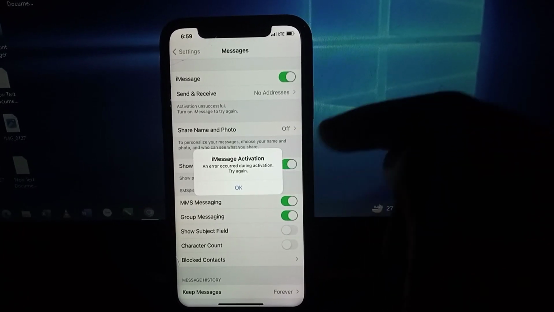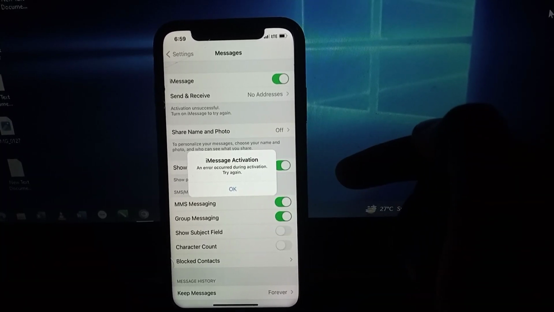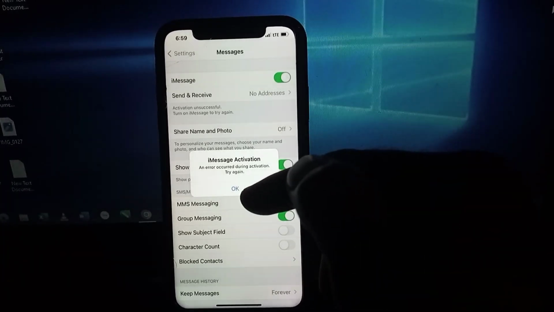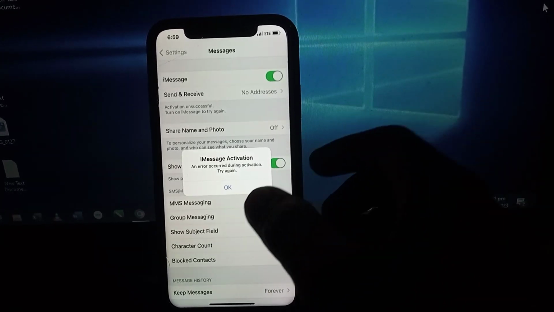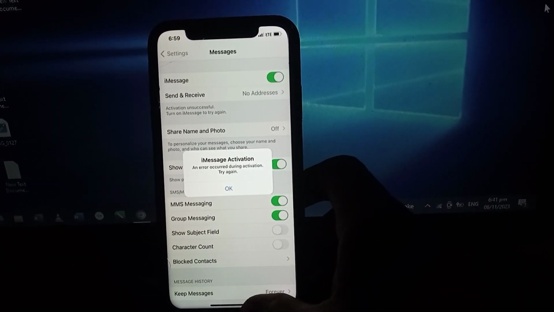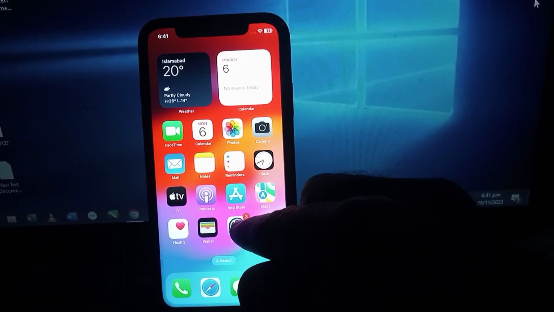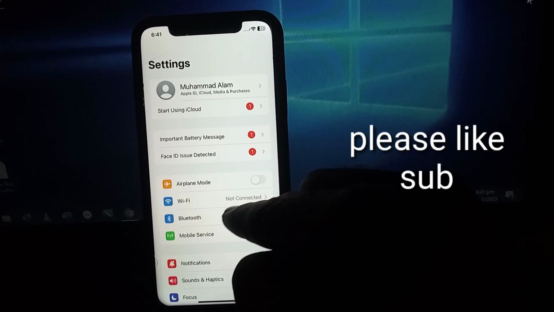In this video I will discuss what to do if you are facing this problem: iMessage activation, an error occurred during activation, please try again. Keep watching this video until the end to solve the problem. Close the window and first of all open the Settings application on your screen.